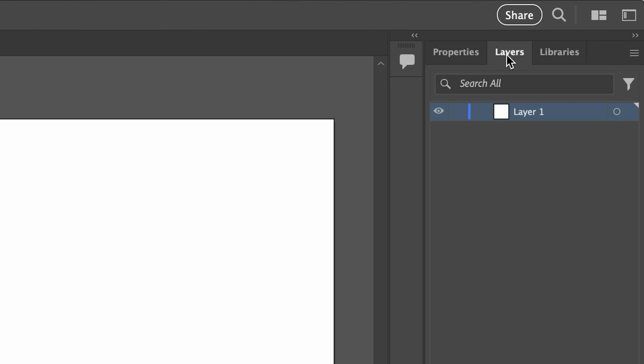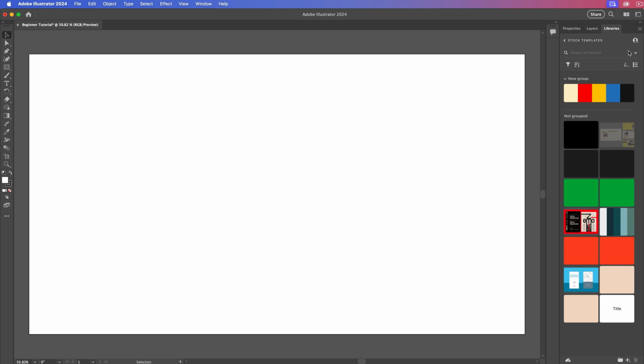The layers panel is just like in Photoshop. Illustrator works in layers. Libraries is your Creative Cloud libraries. So for instance, if I like something, like a color palette, like this Neo one, or a logo, and I want to save it in my libraries, it means that I've got quick access to bring that back out of the libraries into my document.